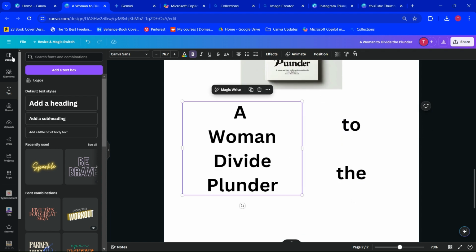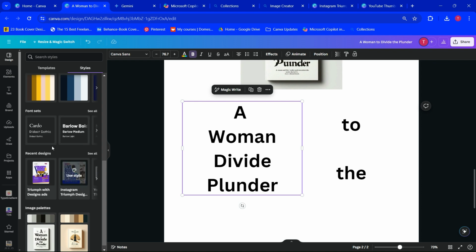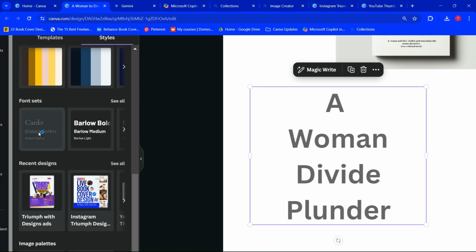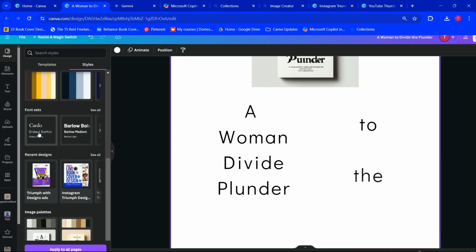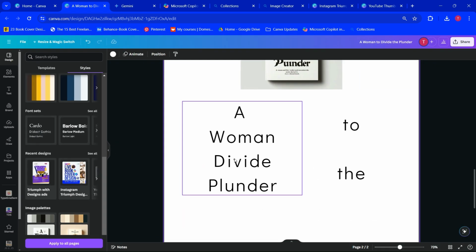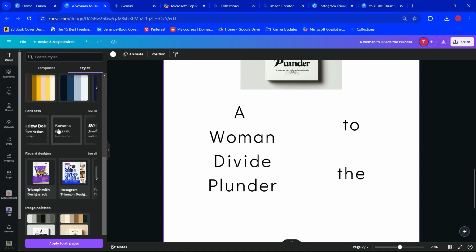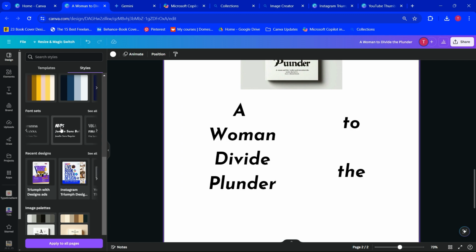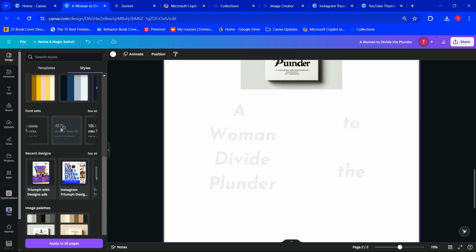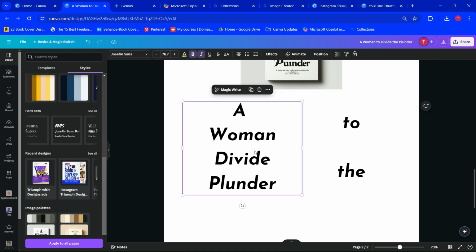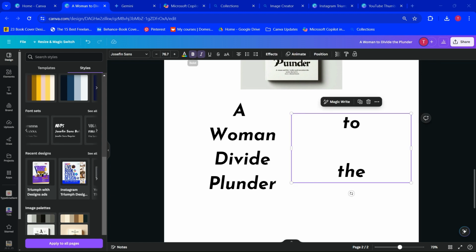So back to design. So you come to font sets. I'll just pick the first one. This. So see, Canva does the magic. It has converted. Let me pick another one again so we'll see what happens. Let me pick this one. So this one will be very obvious. You can see the changes it's making to what I have. So let me tone this down a bit.